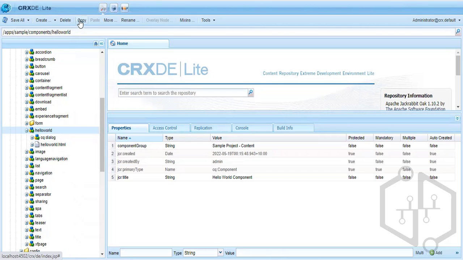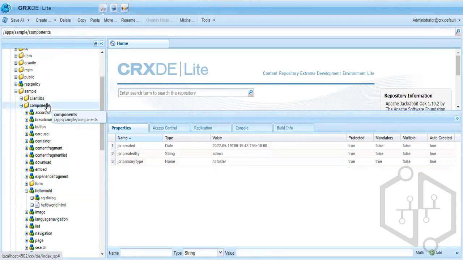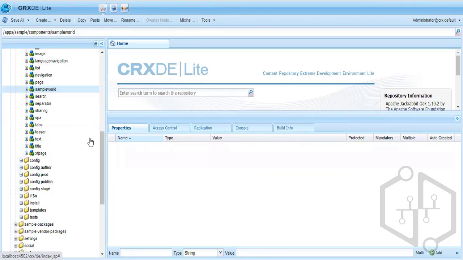So here what I will do is copy this and create my own component by simple copy and pasting. Let me rename it from hello world to sample word. Okay.